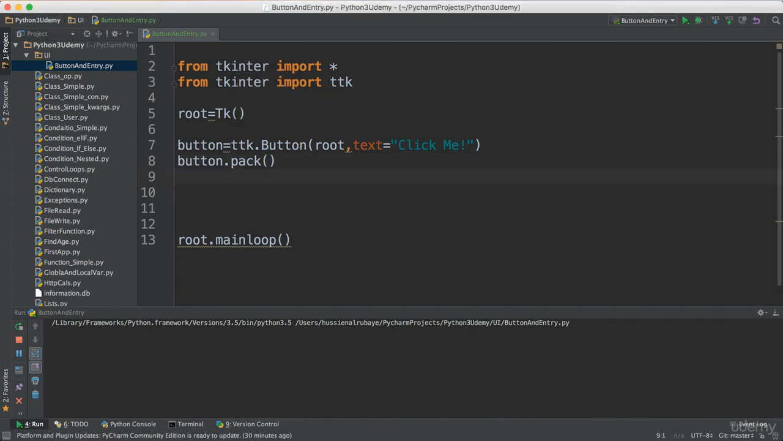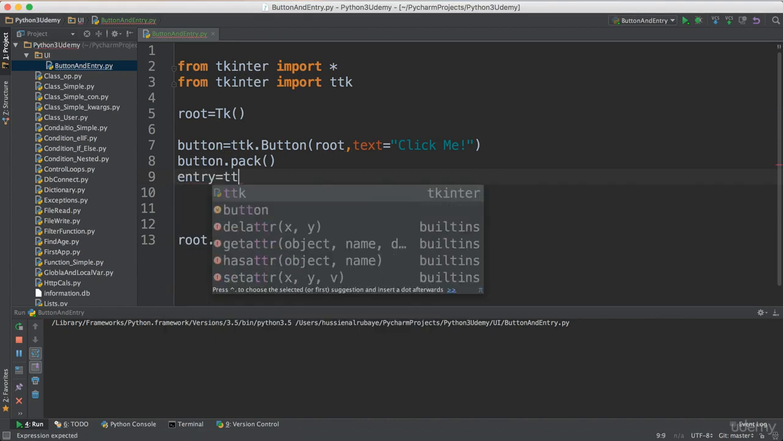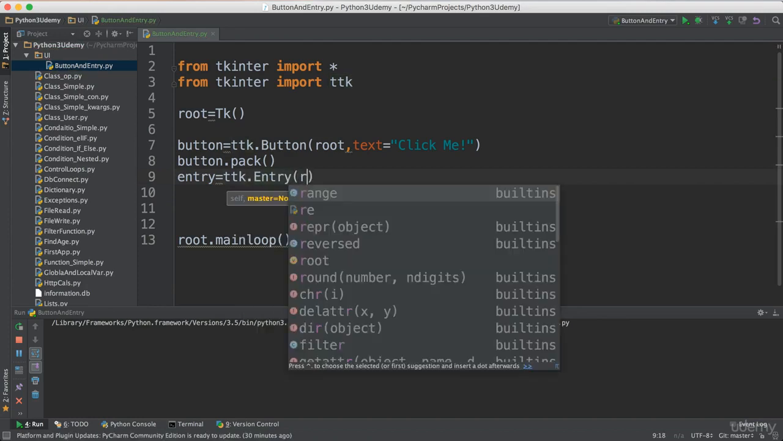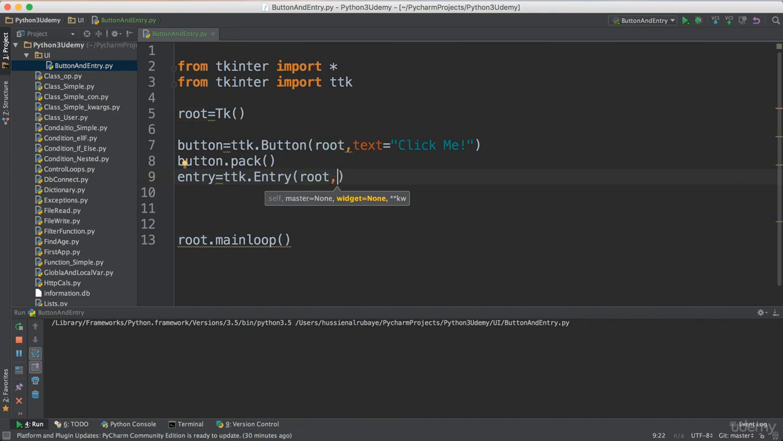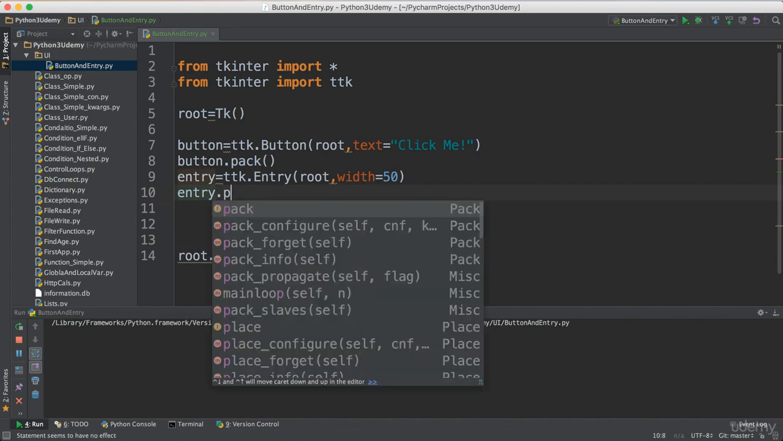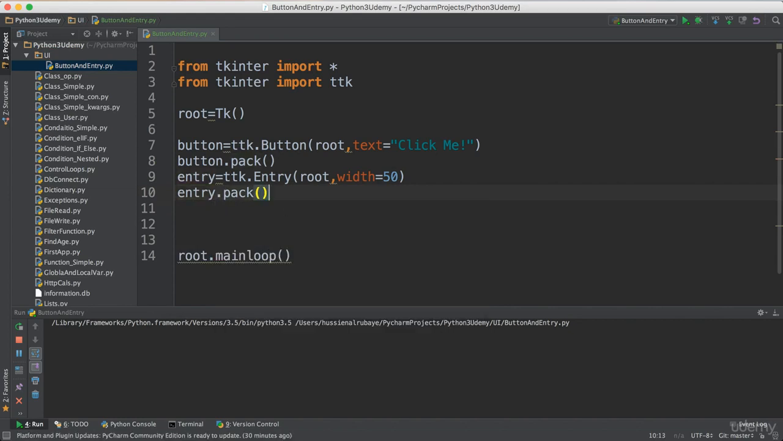Now I want to add a very basic entry, so someone can enter information. I would say, I have entry, and this entry will be equal to ttk.Entry, and this entry should be added to the root also, and you could give it any width. Let me give it a width of 15, meaning the width of my entry. Also, because entry is an object, I have to say entry.pack. Because I say pack, it will add it under the first one.